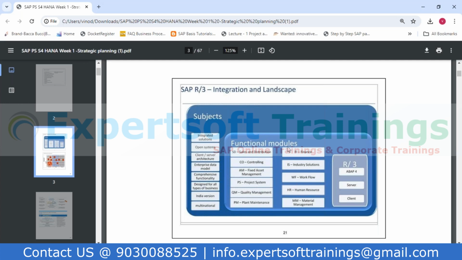All these functional modules are called ABAP. Whenever you install S4HANA or ECC, it comes under the ABAP. After that, whenever you install on any sort of server, servers may be anything, maybe a Linux platform, maybe a Windows platform, those kinds of servers.